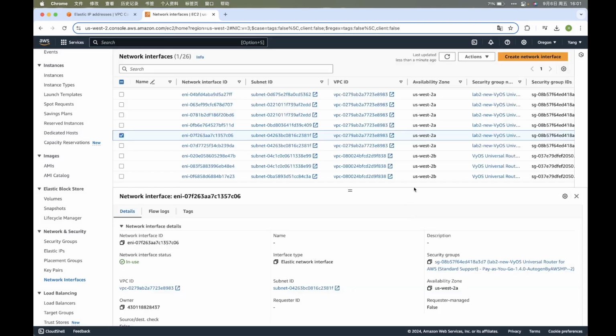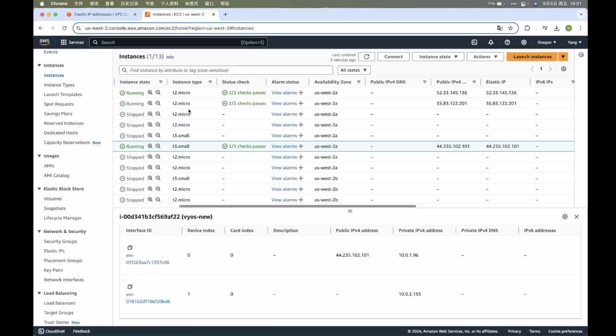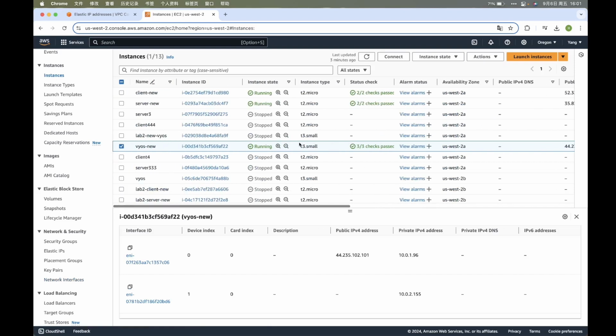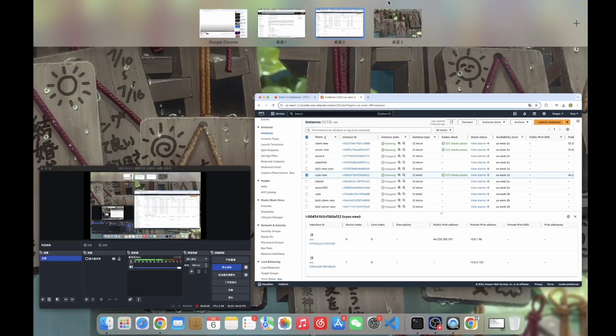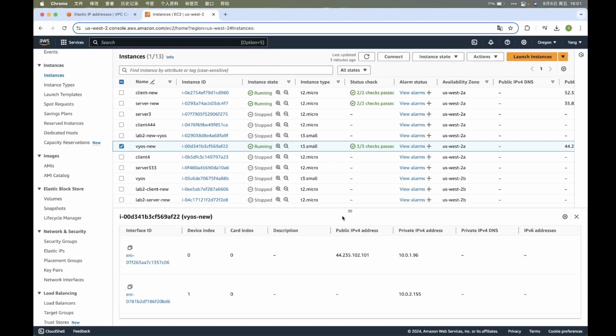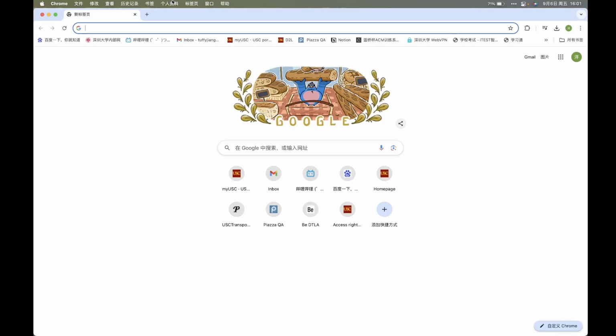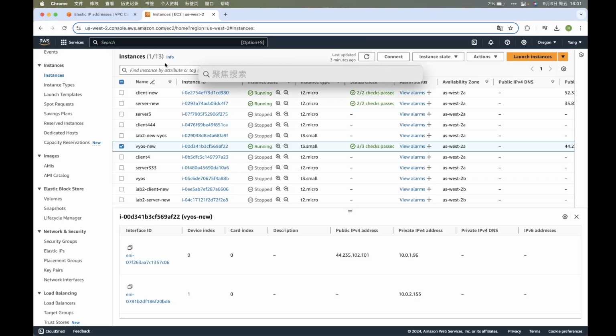Okay, the next step, we can turn on our virtual machines. Here they are all running, so I just need to use my desktop to connect to them. This is part 2. So first step, we open the terminal.